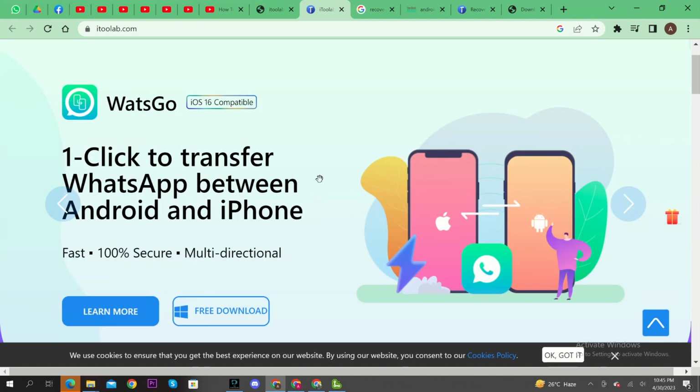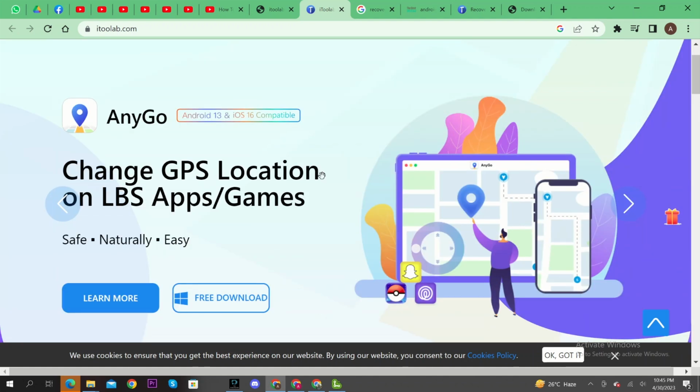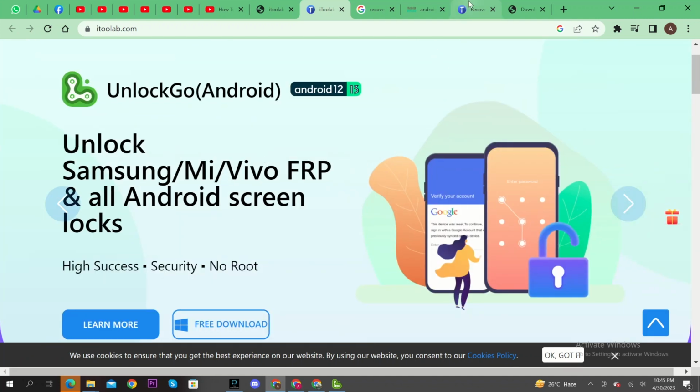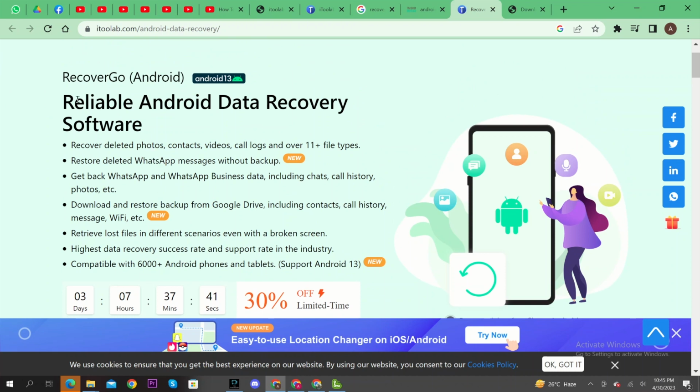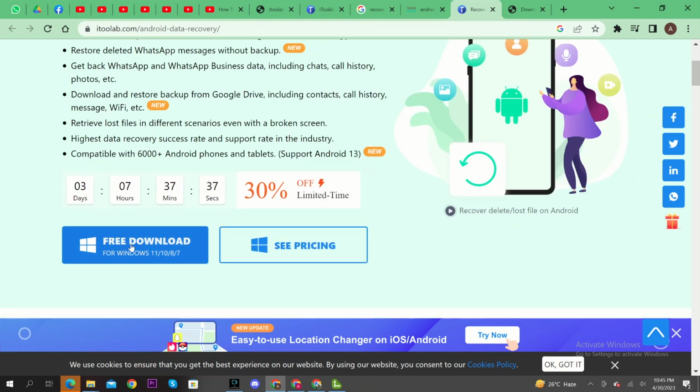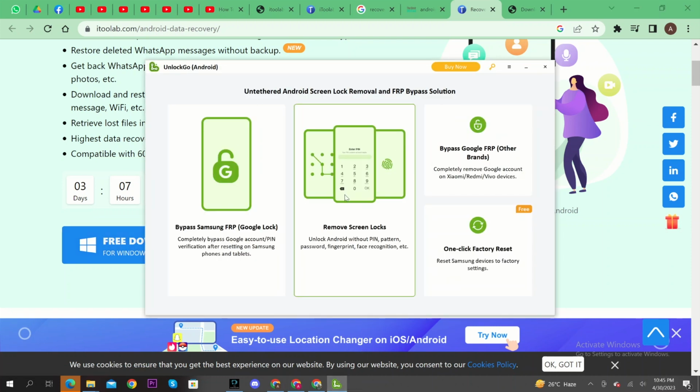It gives a number of features for both Android and iOS. It is one of the most reliable data recovery software. You can free download it for Windows. You can also open screen locks by using this app. For this, you have to connect your mobile device with your PC.